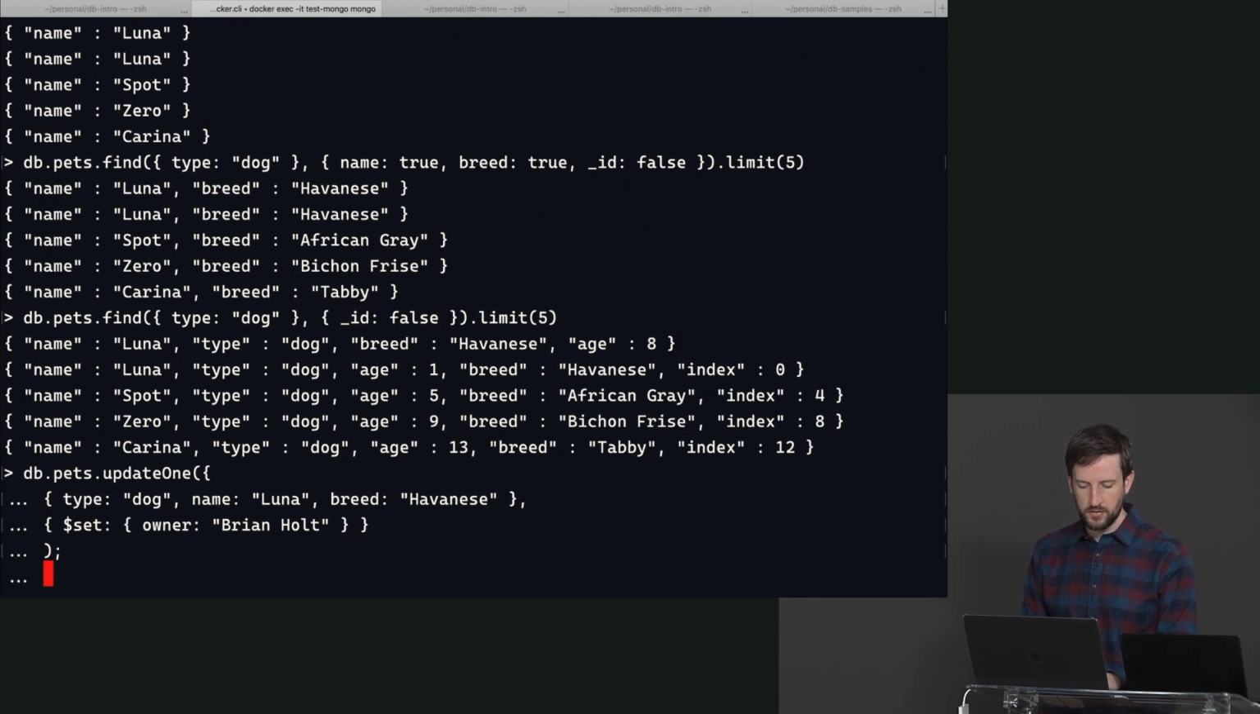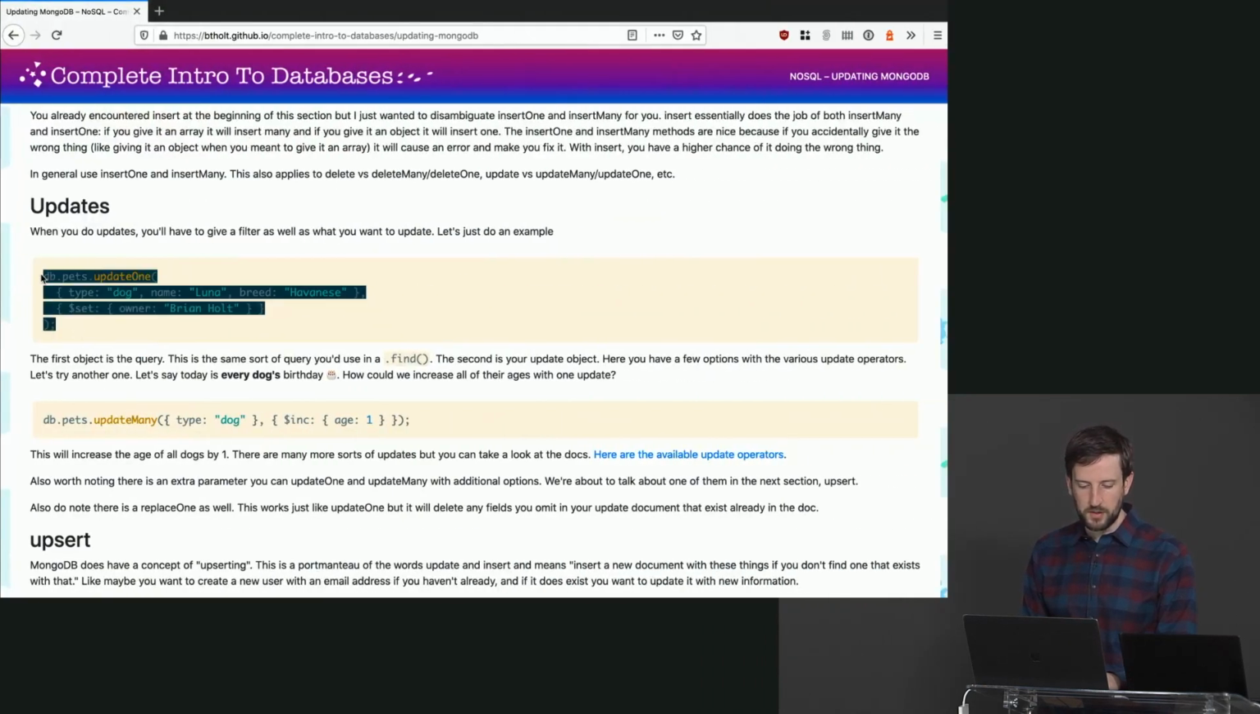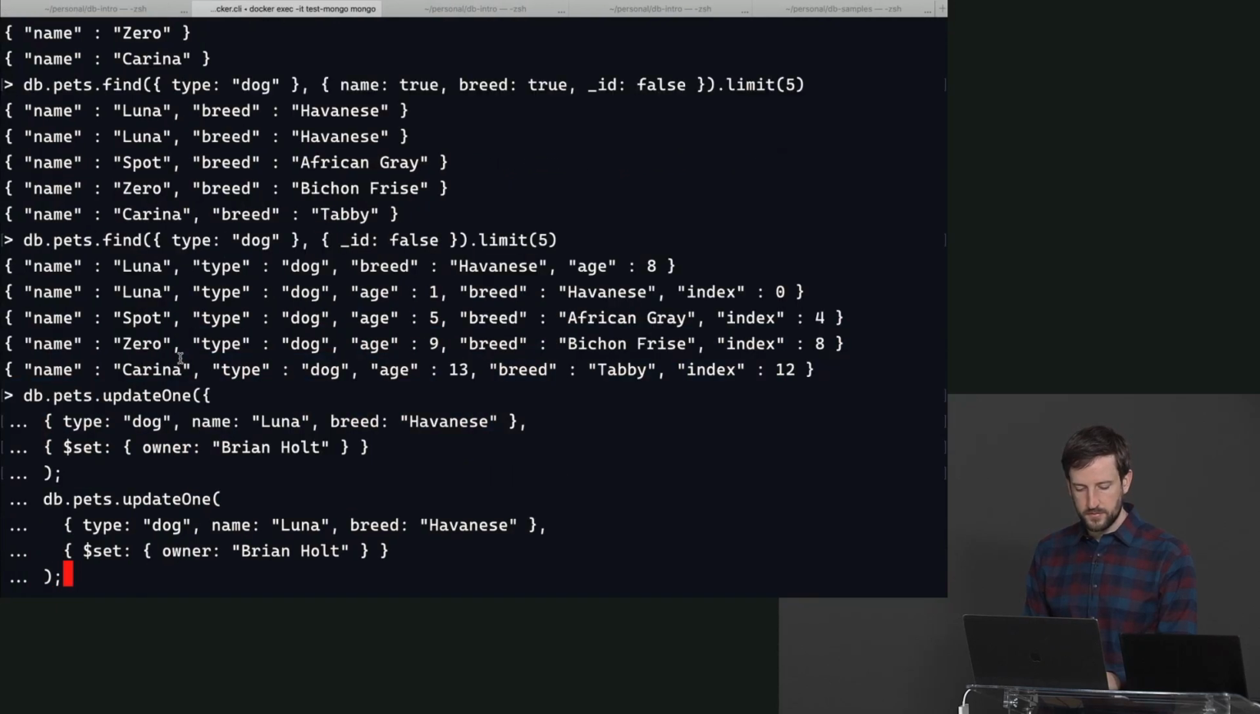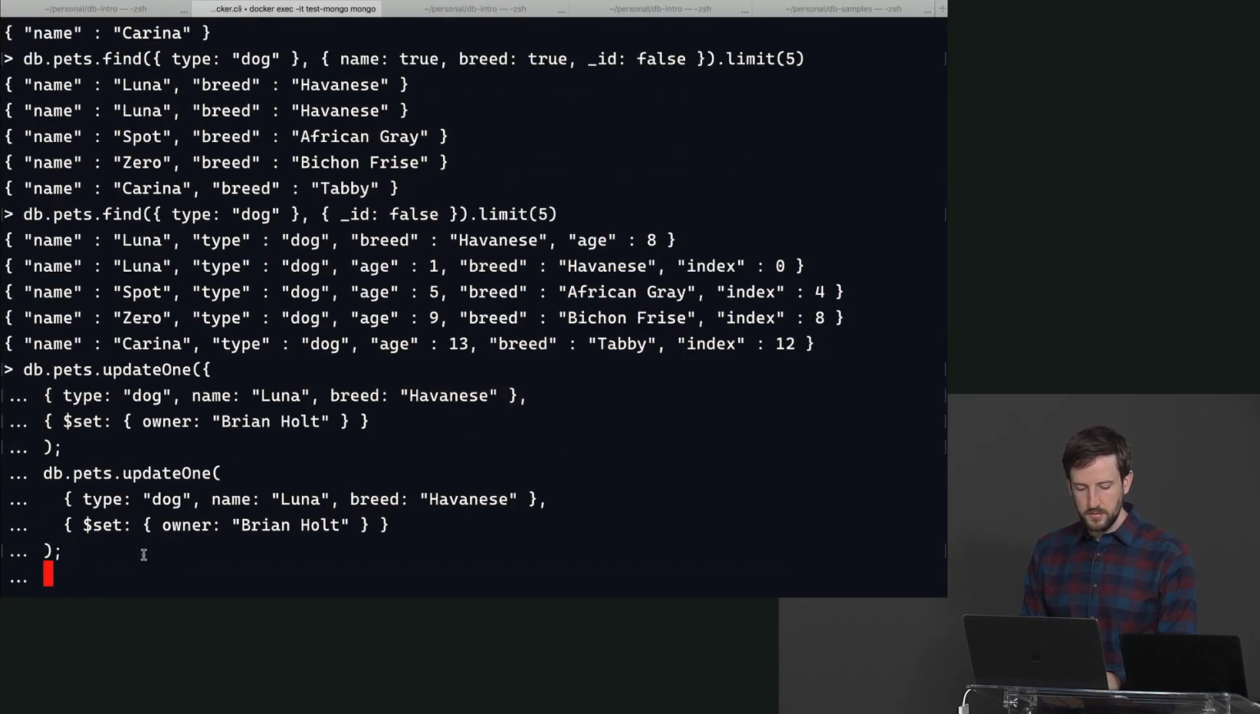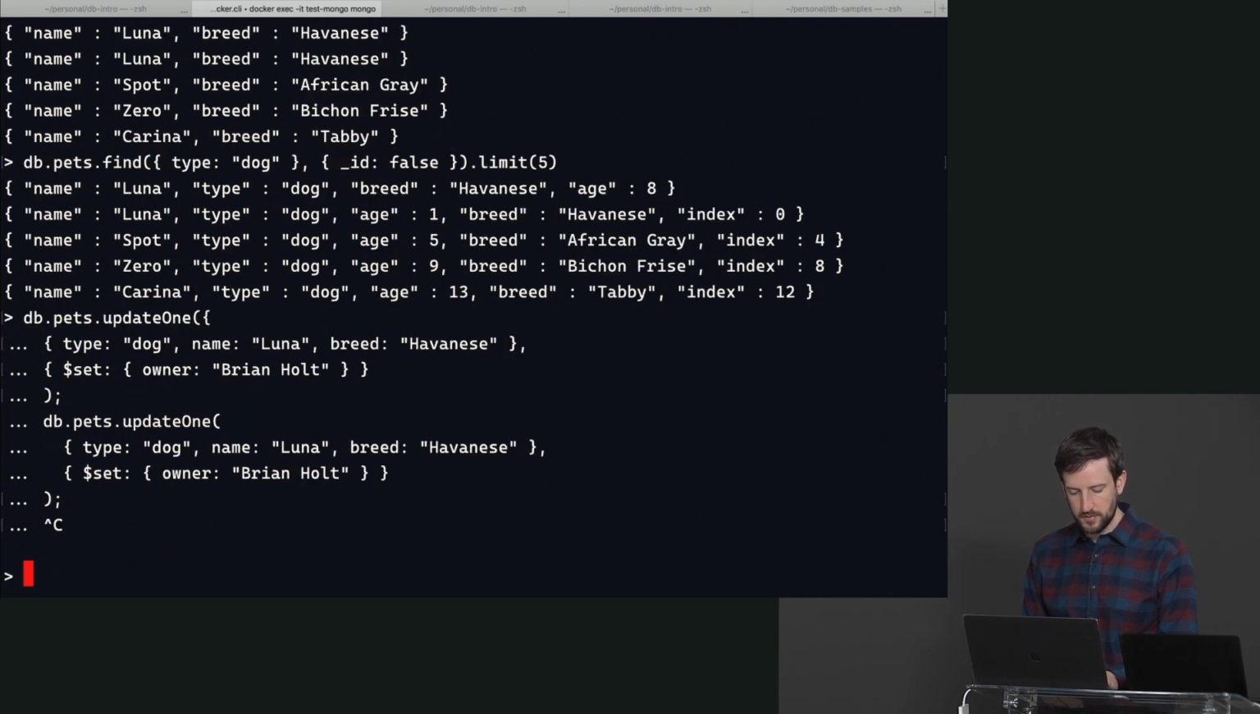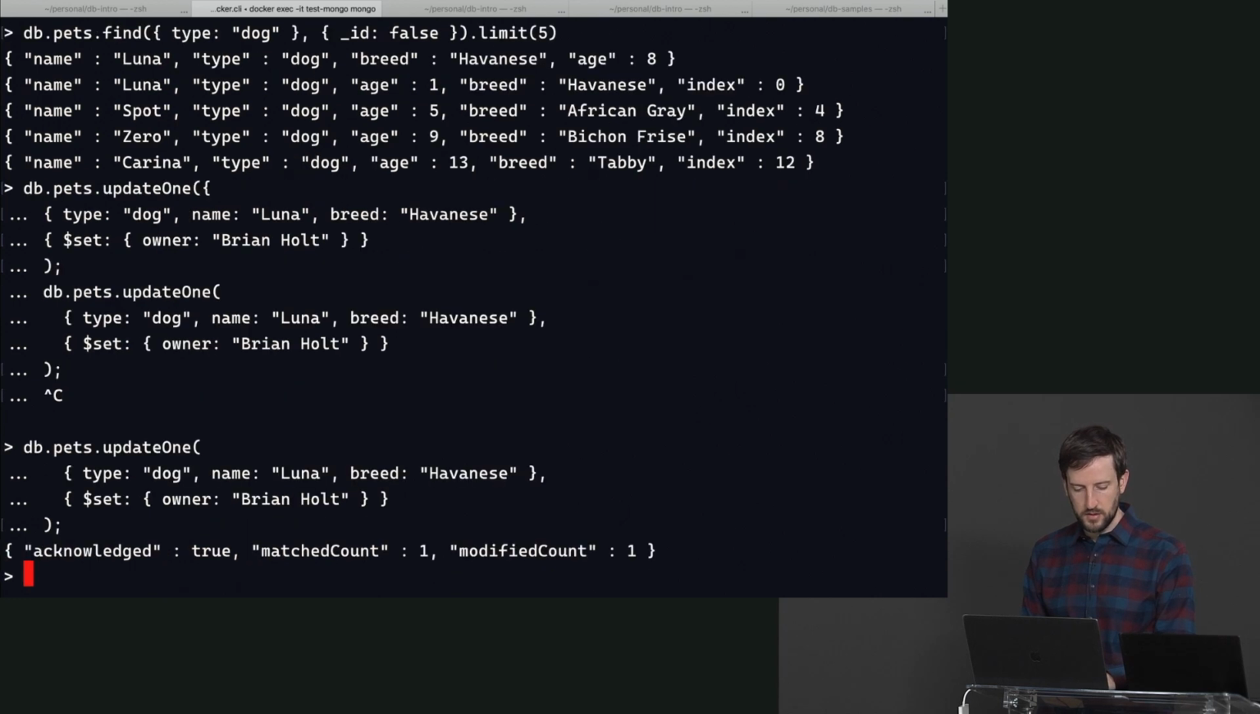did I not include enough? Oh, that's what I did wrong. Hold on. I put too many curly braces. This seems to happen to me quite a bit, but I'm just going to copy and paste this one. Oh, I need to do that again. There we go.